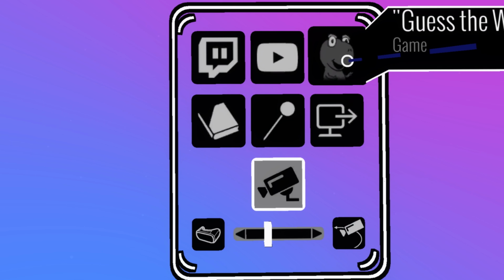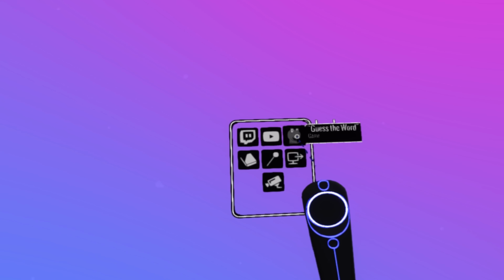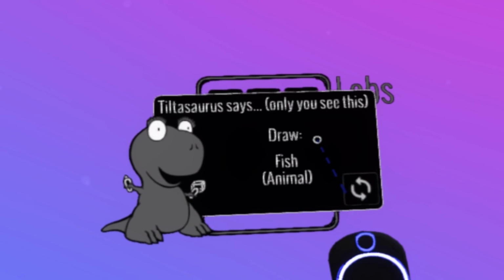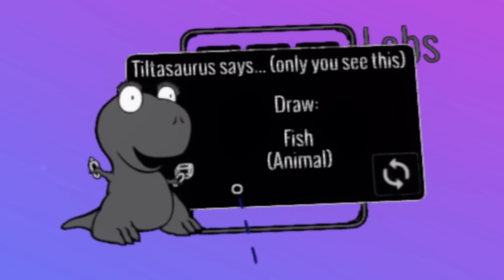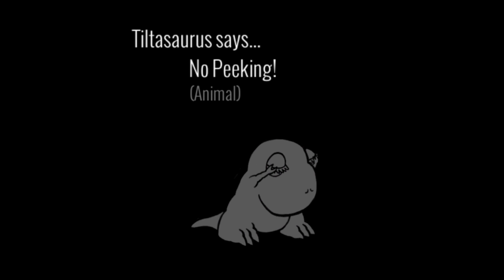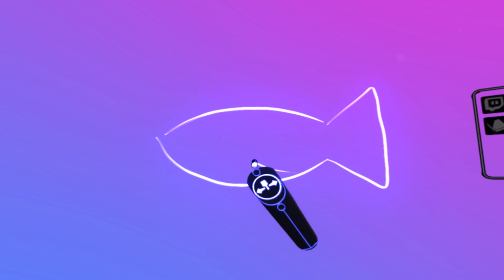Guess the Word is a fun word guessing game that you can play with an audience. When you are inside Tilt Brush, click the Tiltosaurus button for a new word. You can see the word and the category, but the audience can only see the category of the word on the screen. Draw out a scene to help the audience guess the word.